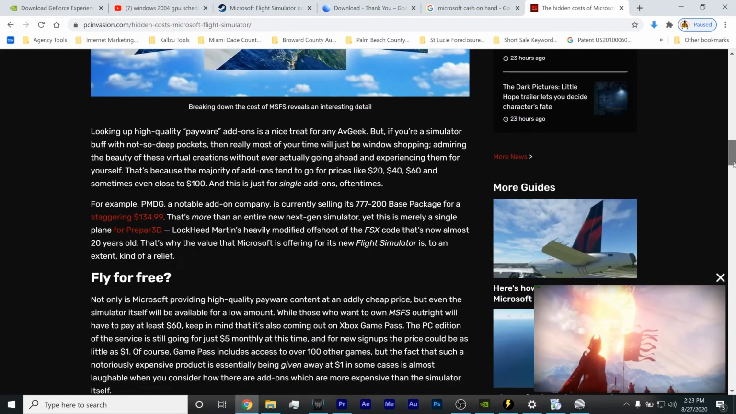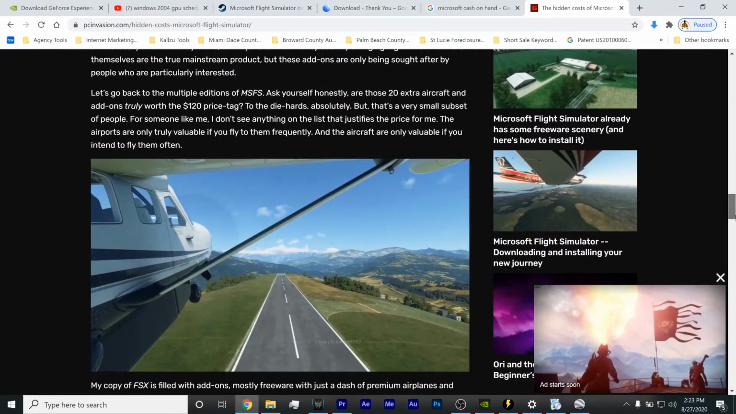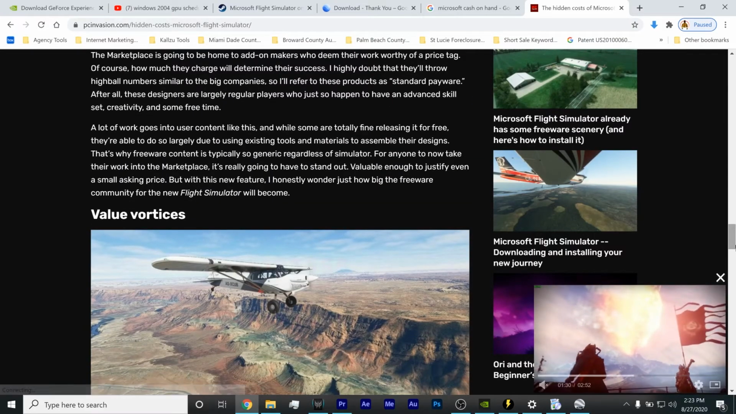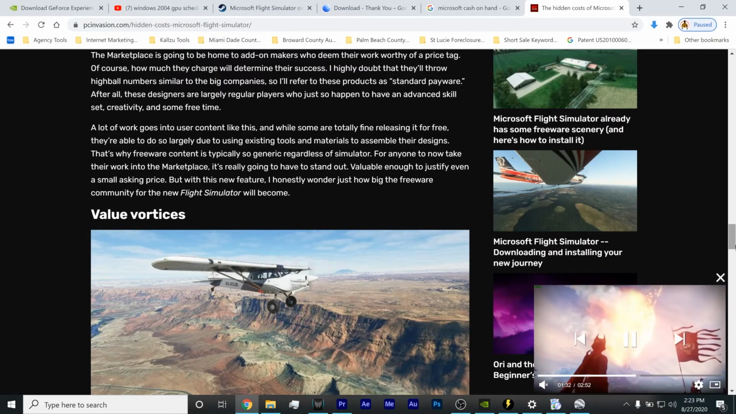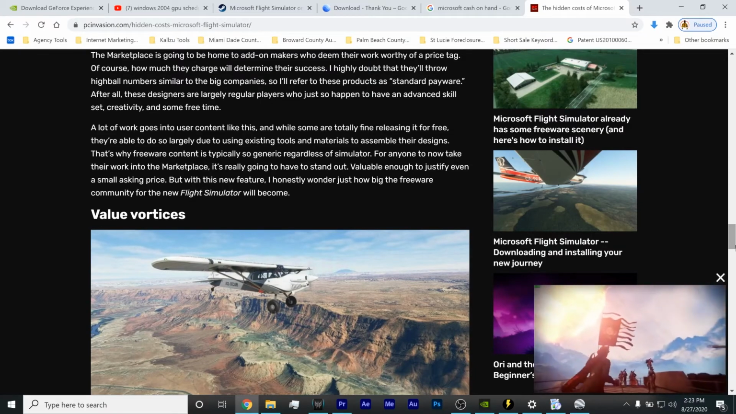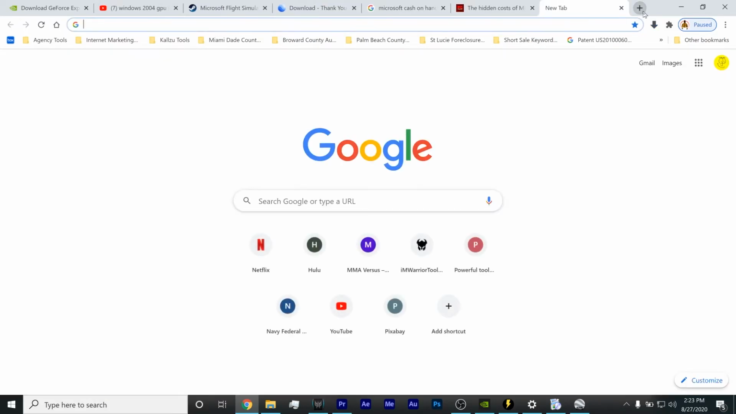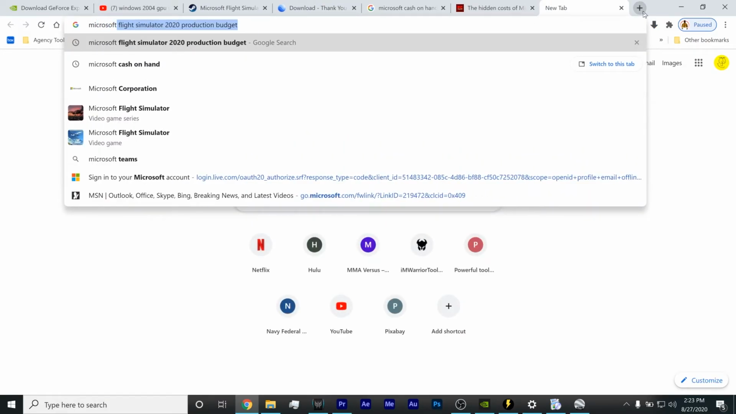This is a great article. I would suggest going and reading this article, because it explains pretty much everything I wanted to talk about with Flight Simulator. There are three versions. It starts at $60 and goes up, but you can get it for the Game Pass. And I'm not sponsored by any of these people.